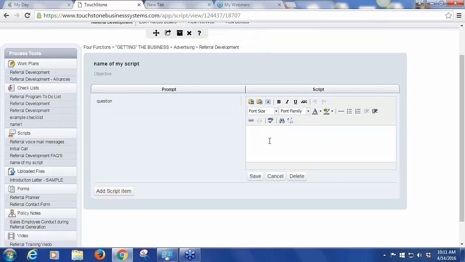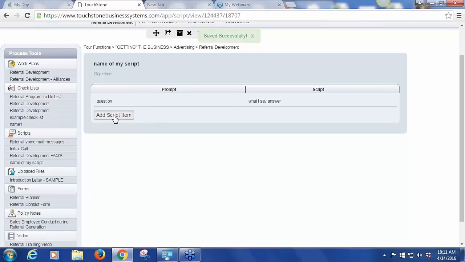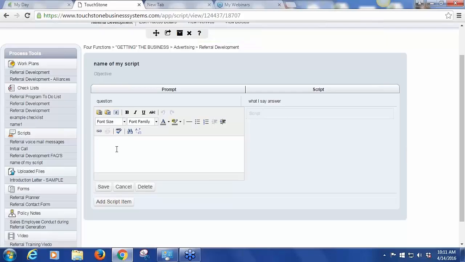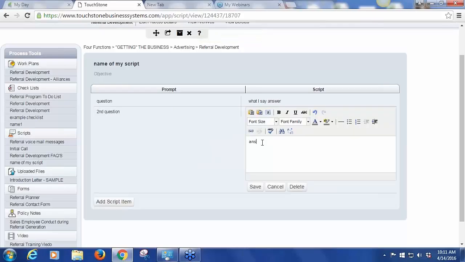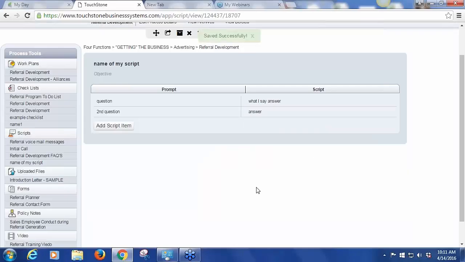And then I go to the script side and I type in what I say to answer that question, and then save it. Then I go to the next add script item, and here I'm going to type in the second question. Save it. And then here is the answer. So these are the actual words that are spoken, right here on the script side. These prompts guide the employee along. They show them what and how and why they're saying something. And over here is literally what they say.